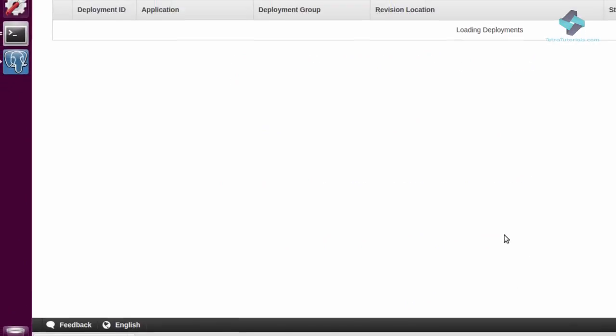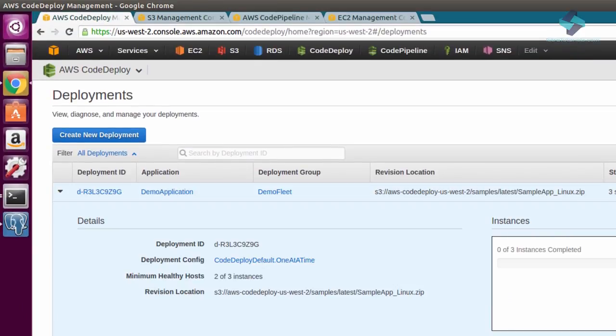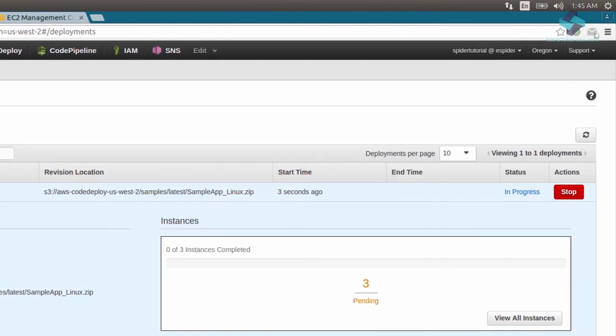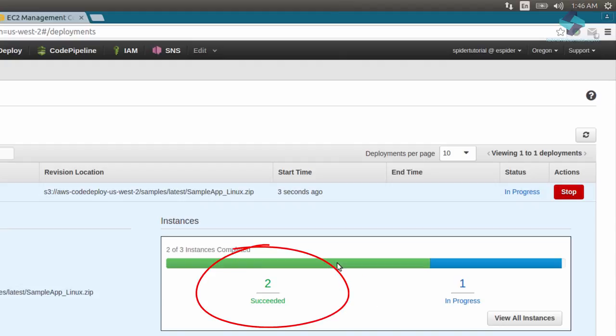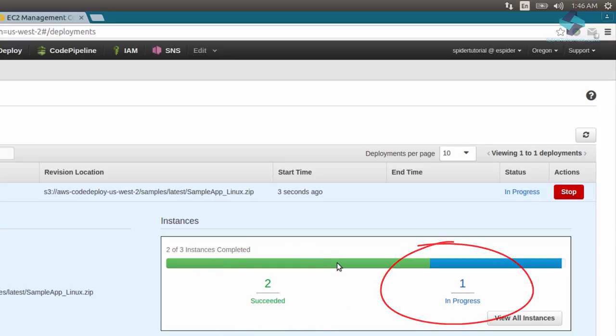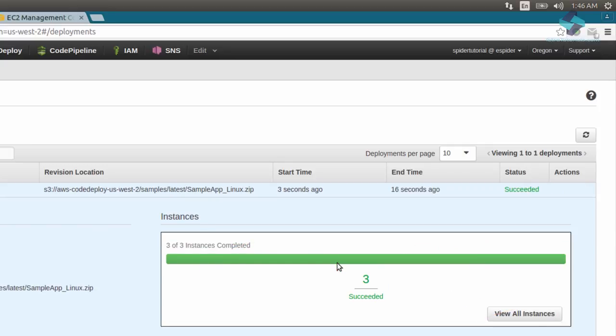The deployment process has started, and currently we can see 3 instances are in pending state. Our sample revision deploys our application on each one of these instances one at a time. So that process will take a few minutes. Okay, now 2 of our instances are deployed successfully and 1 instance is still in progress. Alright, here we go. Now all 3 instances have been deployed successfully.